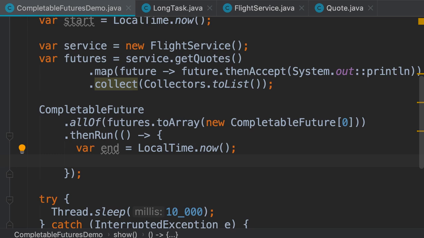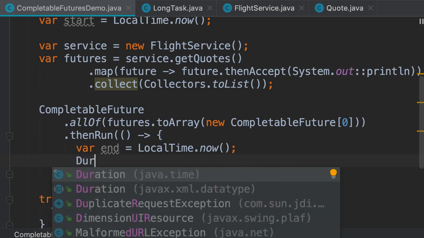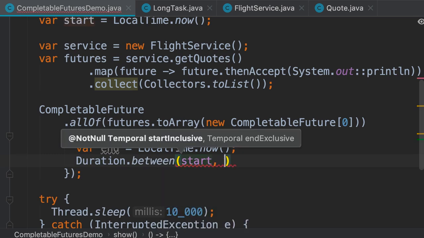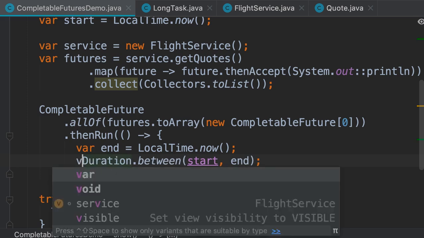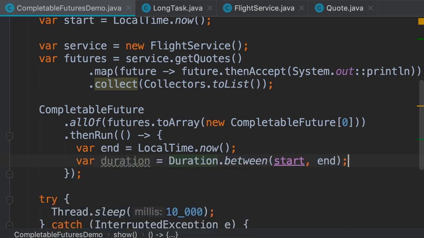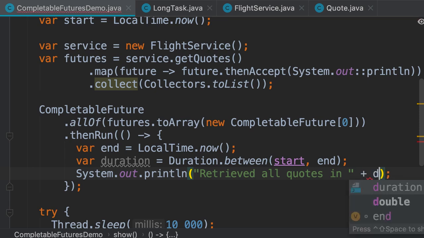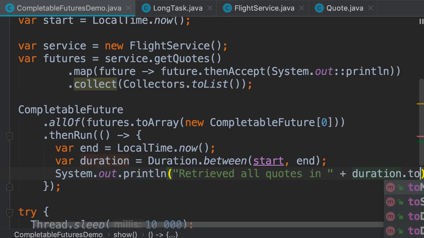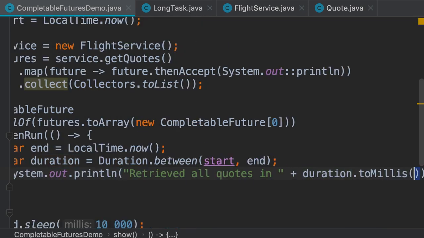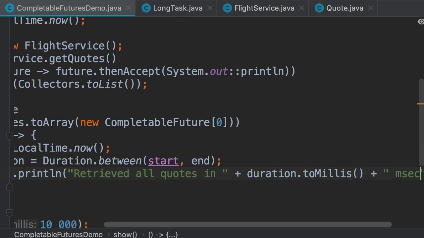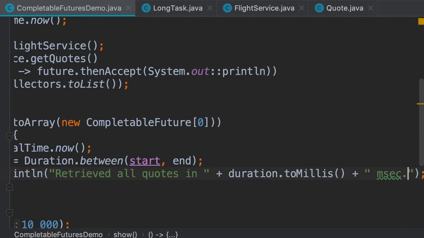Then we create a Duration object. So this Duration class has a static method called between. We can pass the start and end time and get a Duration object. And finally, we print a message like "Retrieved all quotes in", here we call duration.toMillis. This will return the duration in milliseconds. And finally, we add msec. Okay, let's run the program and see the result.